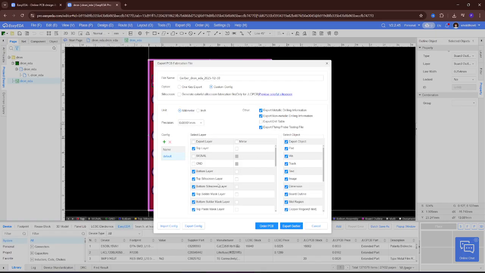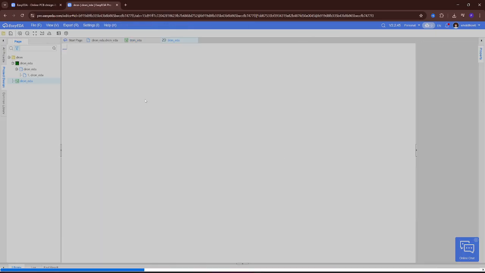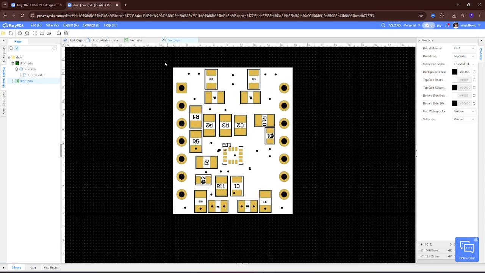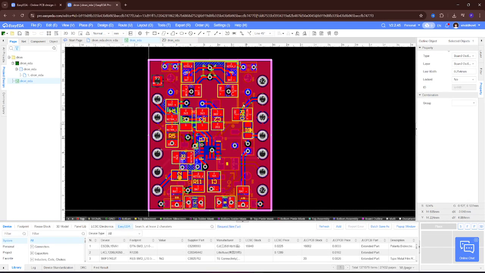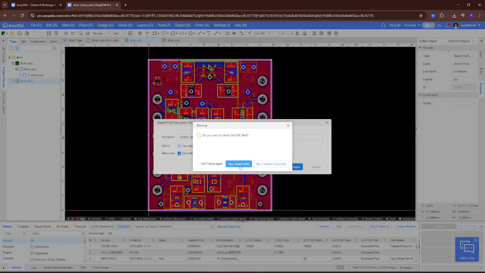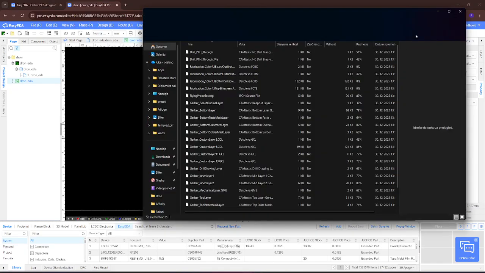If you click here, you have some options for which layers you will choose. So I will go with that one, and after that we can preview this one here, so we can export this way also. So I will go like that. We can check that. No, continue exporting, because right now we don't need that.